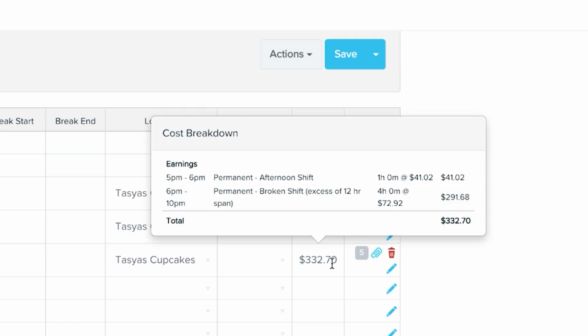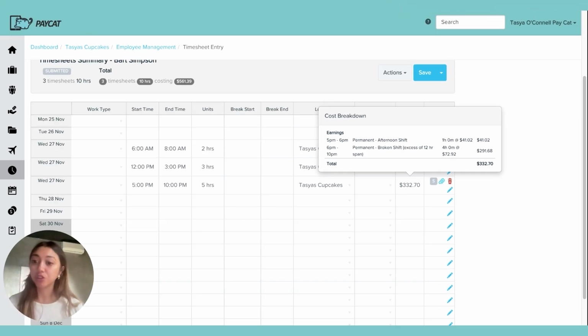For the third portion of the shift, if we hover over the shift costings here, I can see that the first hour, the 5 p.m. to 6 p.m. was paid at afternoon shift, just according to the time the shift ends, which is 10 p.m. But I can see from the 6 p.m. to 10 p.m. there is another penalty rate that's been applied, which is the permanent broken shift, excess of 12 hours. So again, nothing special has been recorded here.